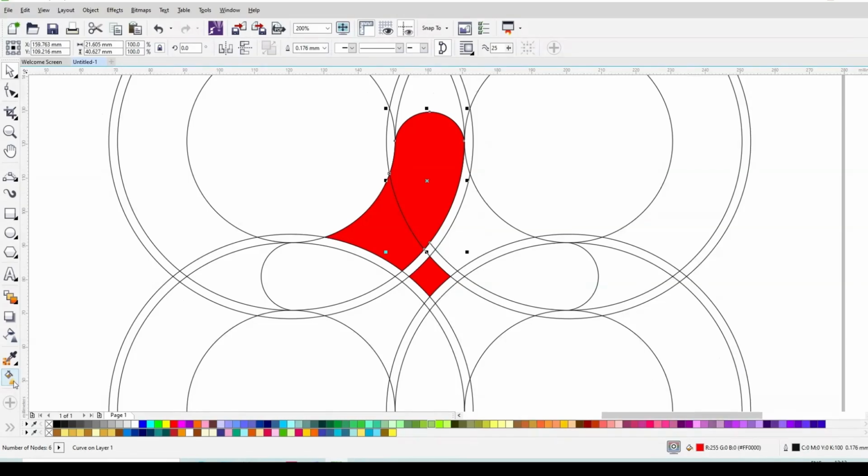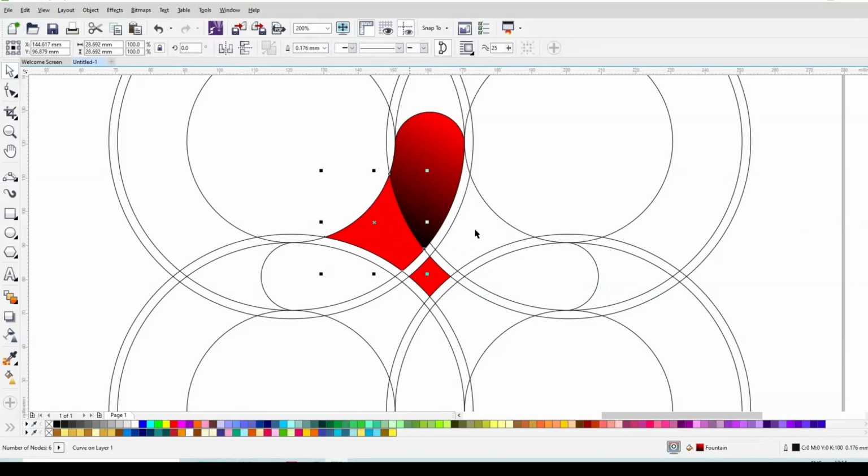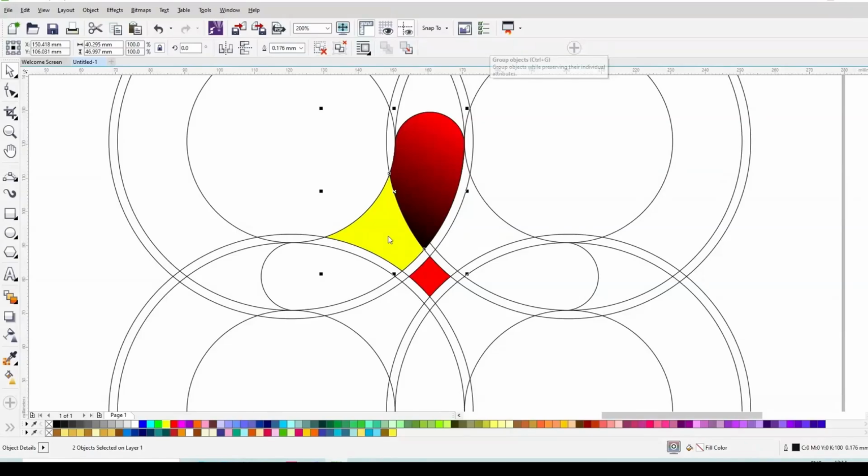Now I'll change the color of this using interactive fill tool. Just drag it like this. Already red is here. I'll change this color to black. Just adjust it like this. Now I'll give yellow color to this object and select both the objects, group it.